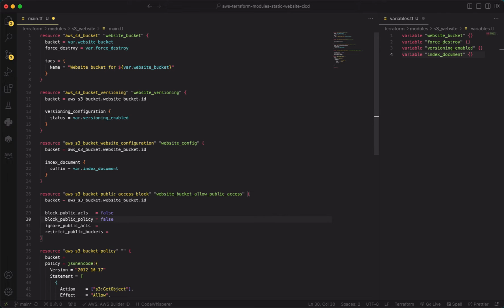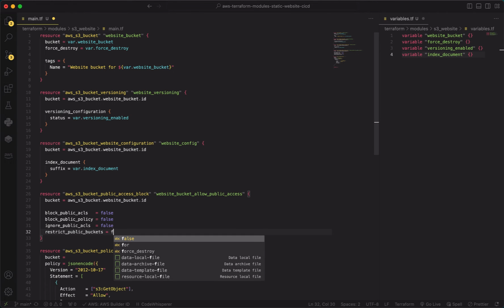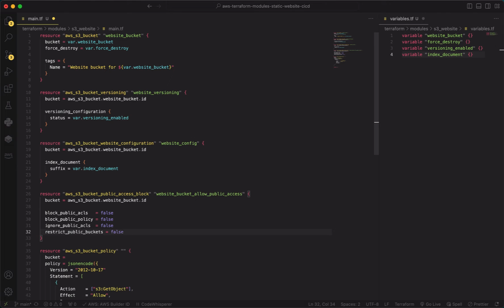By setting Ignore Public ACLs to false, you respect public ACLs. If you have specific ACLs that grant public read access to your website files, you want S3 to honor them. Setting Restrict Public Buckets to false allows unrestricted public access to the bucket. This configuration allows public ACLs, public bucket policies, and unrestricted public access to the bucket, which is suitable for hosting a static website.